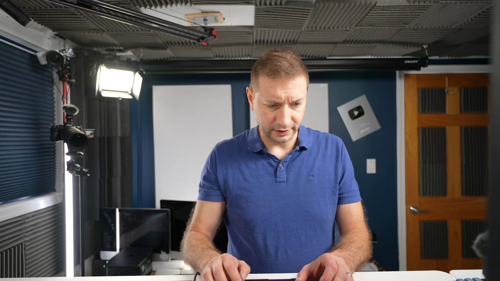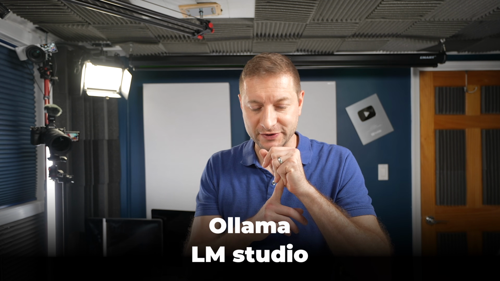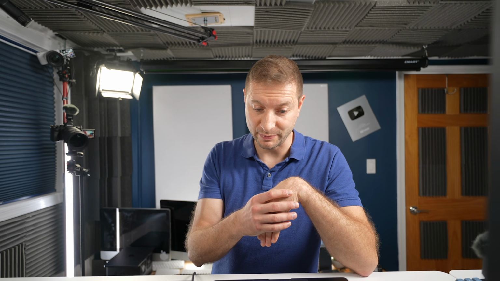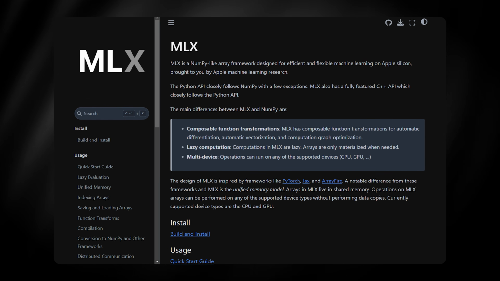So let's get out of here, and I'm gonna do sudo purge to clear out our memory, because I'm gonna show you a more dangerous approach. Now, let's say you weren't using Ollama or LM Studio or some other tool that figures out how to separate your model into what goes on the CPU and what goes on the GPU. We're gonna use MLX directly. MLX is a framework for Apple.